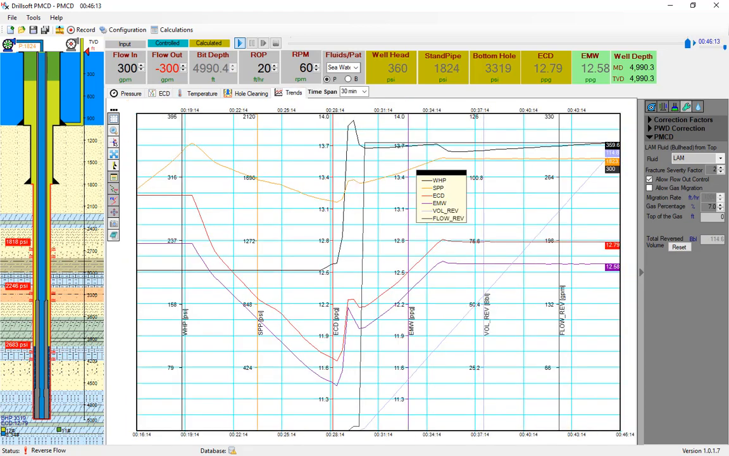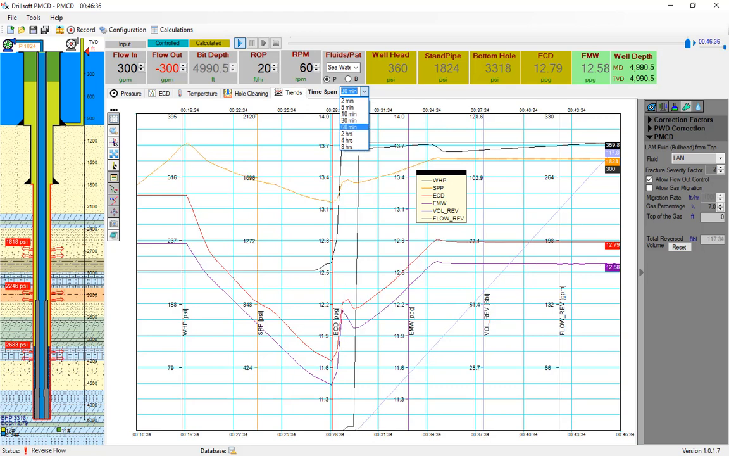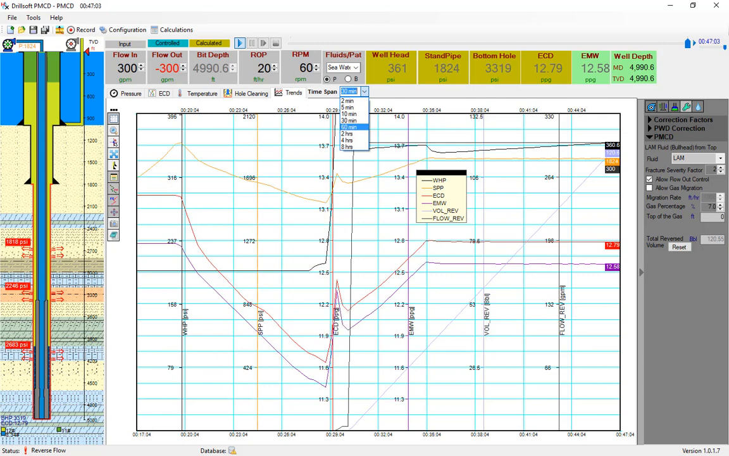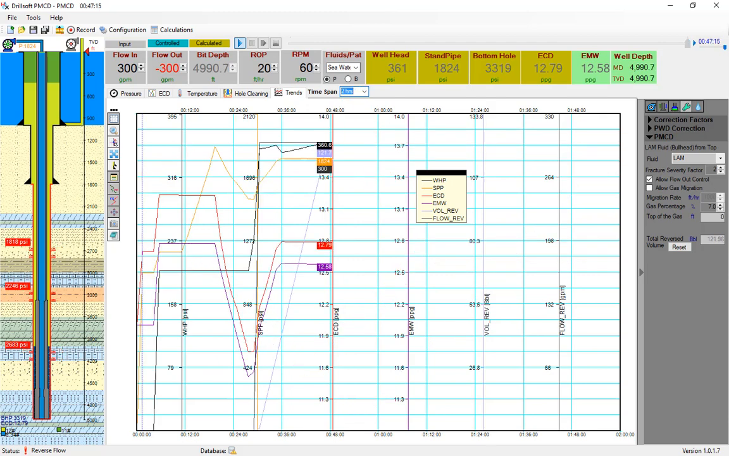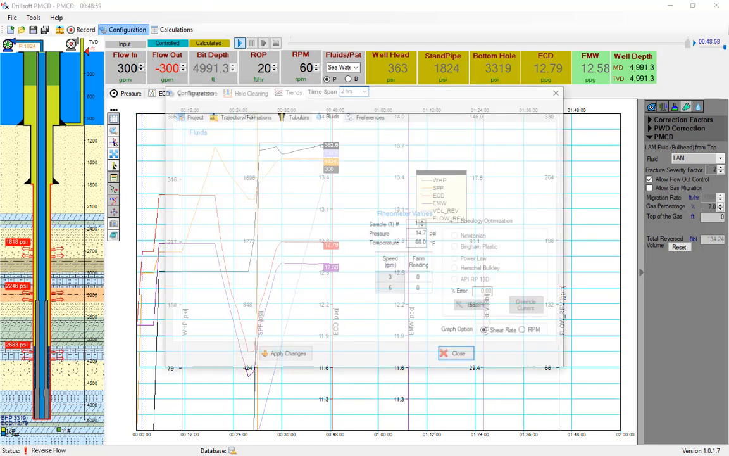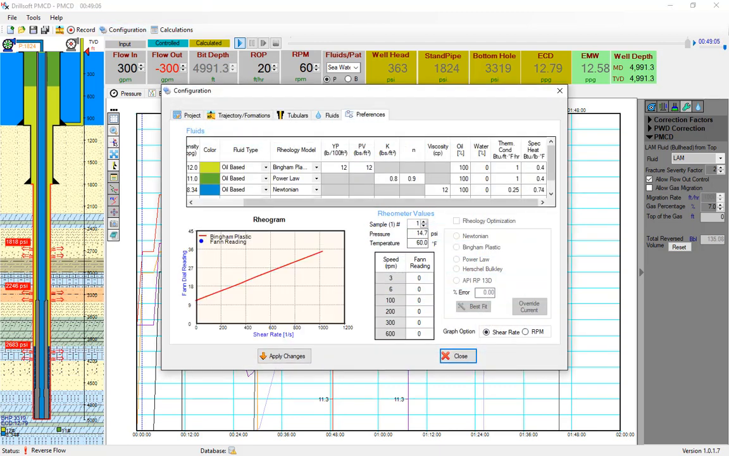In the Trends tab, we can also see how much and what rate of bullheading we've done, and go into a 2-hour time span. The black line here at the bottom is our flow reversed, and the purple one, the light purple, is our volume reversed. Let's change these colors to get a better understanding.